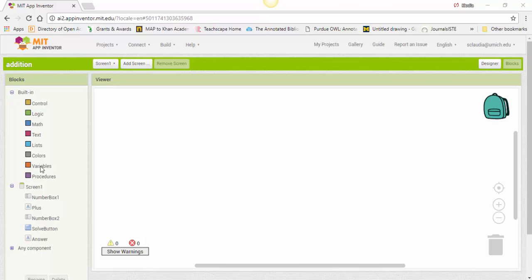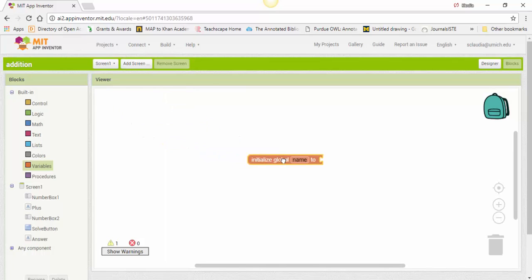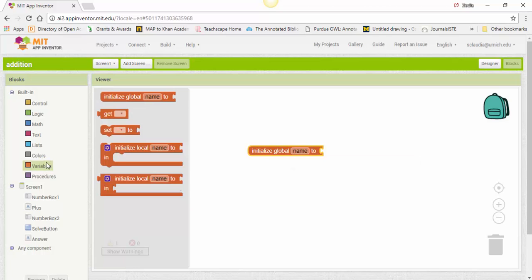So I'm going to click the variables option, and the list of the related blocks will show up. The one that we want to select is initialize global name to. It's right here, the first one. So let's click on it and drag it to the work area. Initializing variables in coding is another way of saying creating variables. We're choosing this block because we want to hold the numbers here for our text boxes. Now remember, we have 2 numbers in our addition problem, so we're going to go back and select another one.